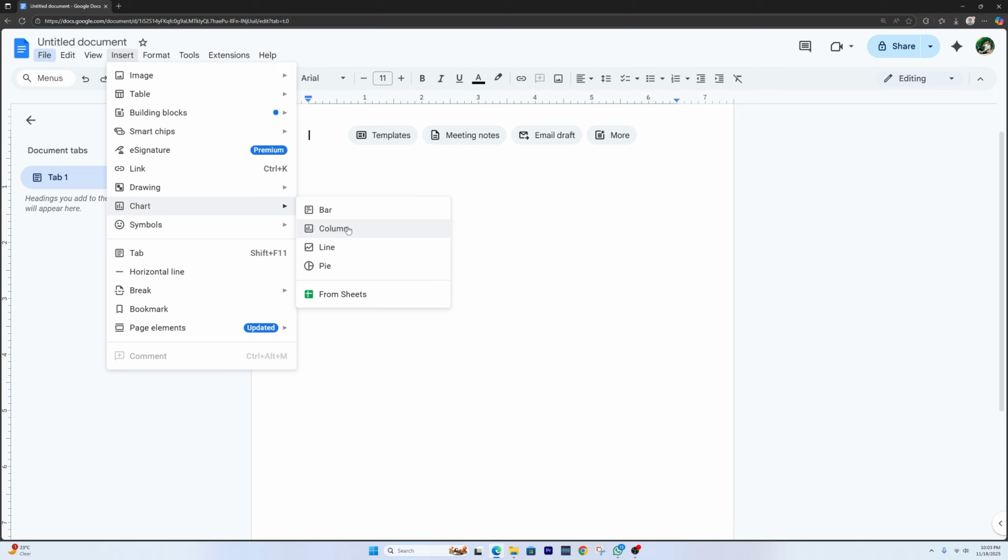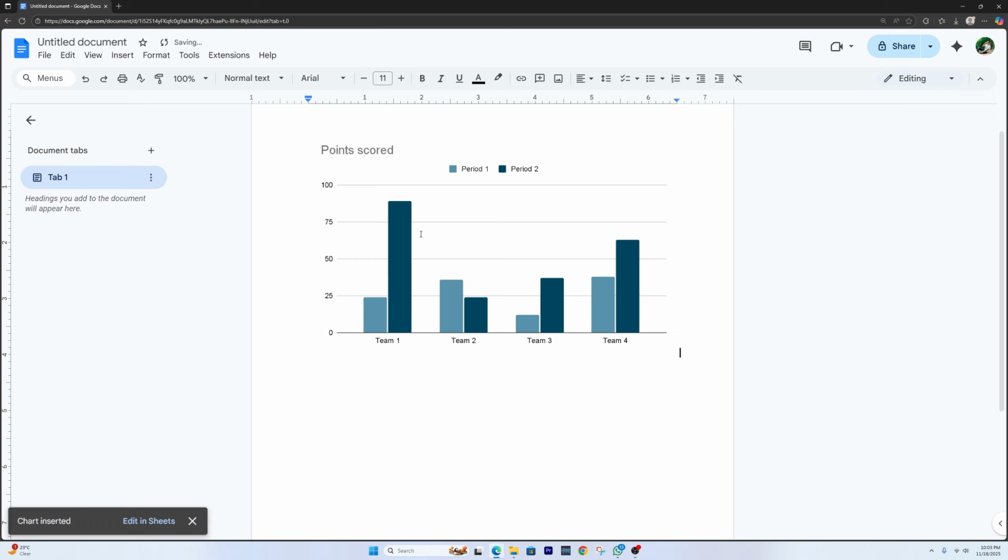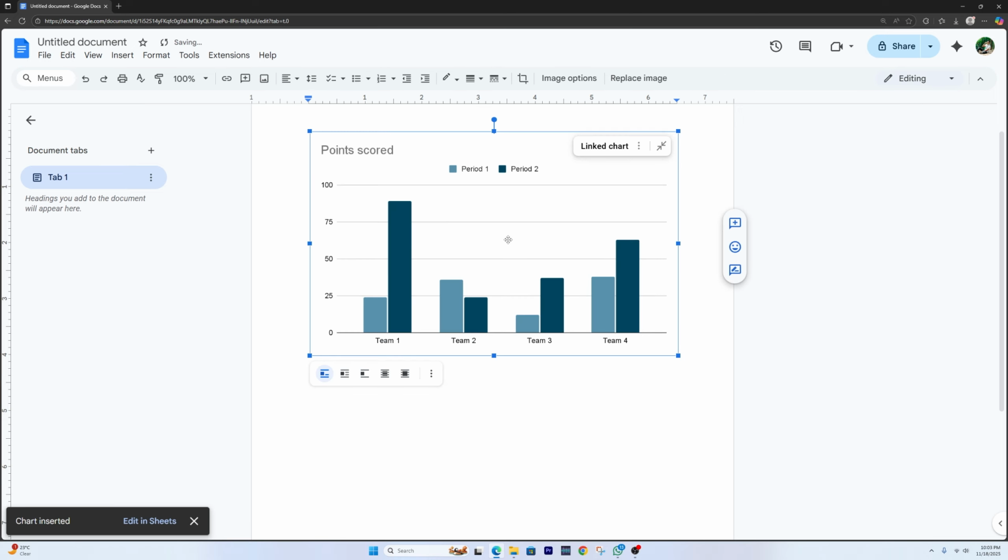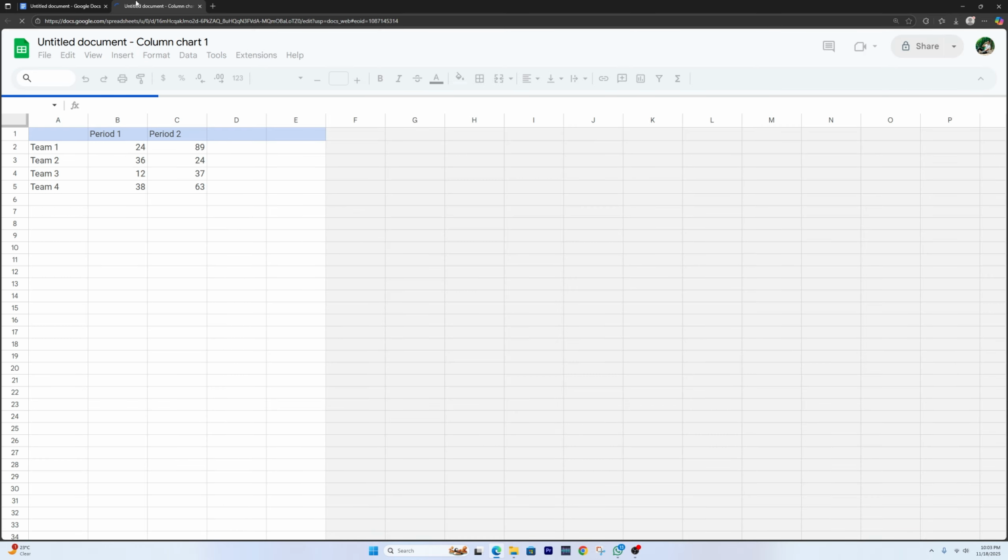You can insert one directly from your spreadsheet as well. Google Docs allows you to link a chart from Google Sheets. This chart is also linked. Click on the three dots to open the chart source in Google Sheets, where you can make edits.